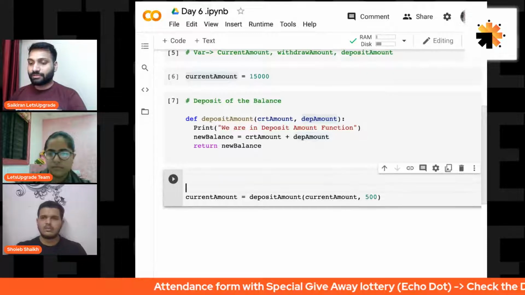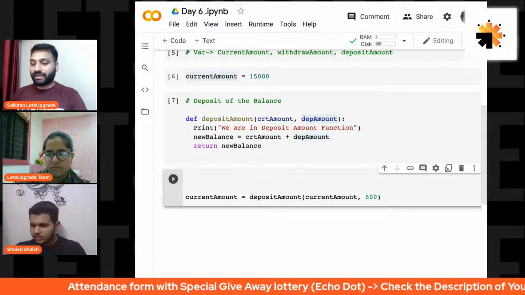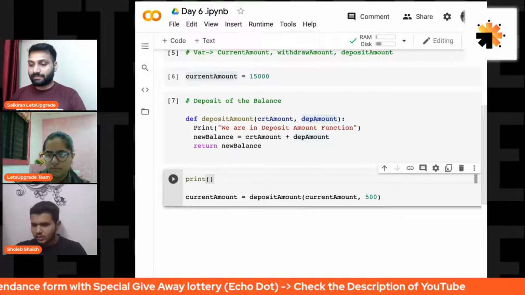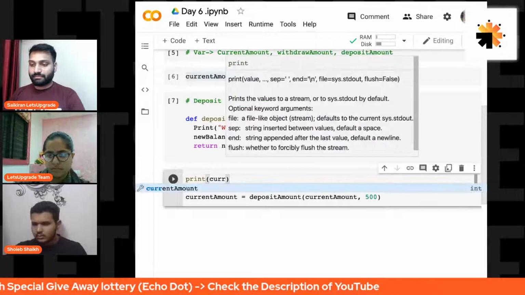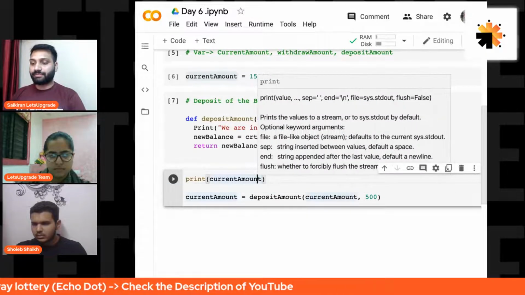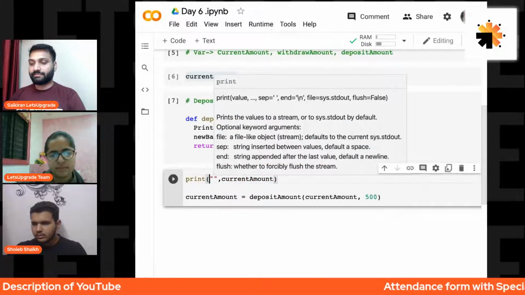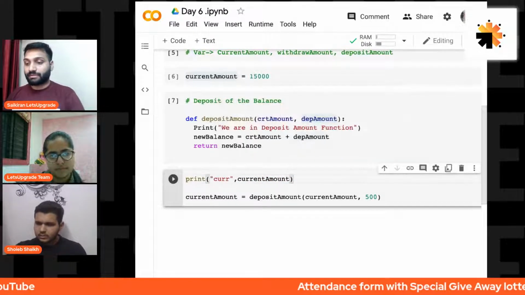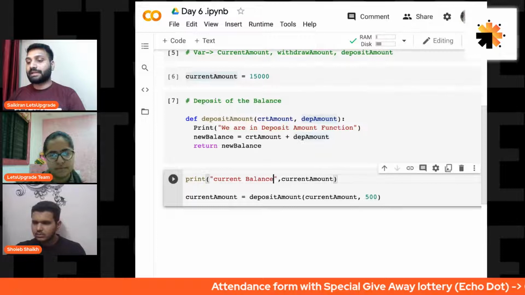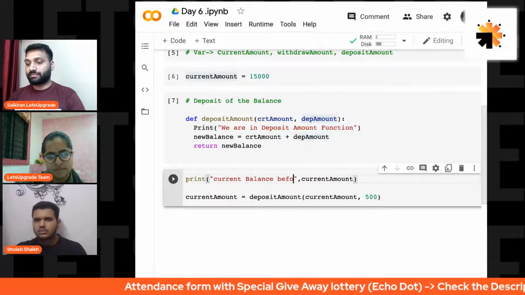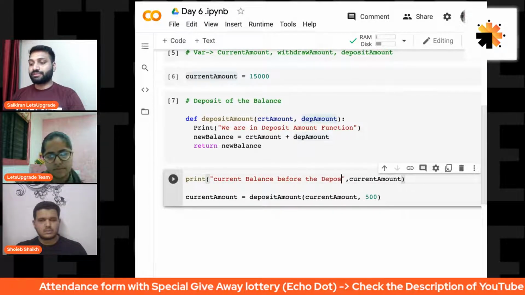Okay, so we will print current amount, and also say current balance before the deposit.